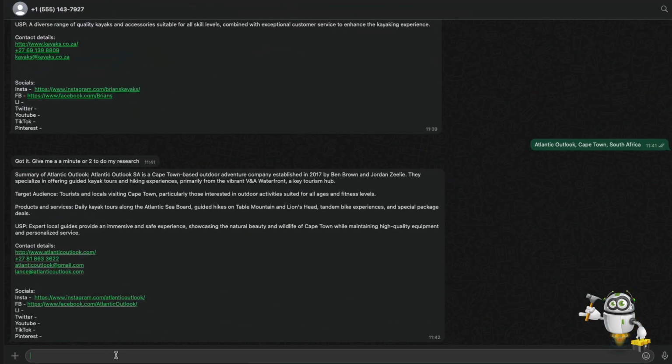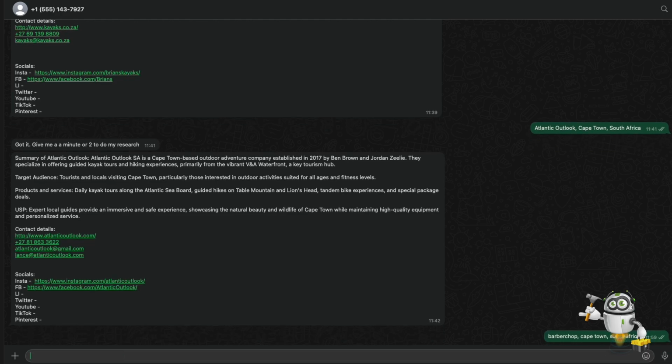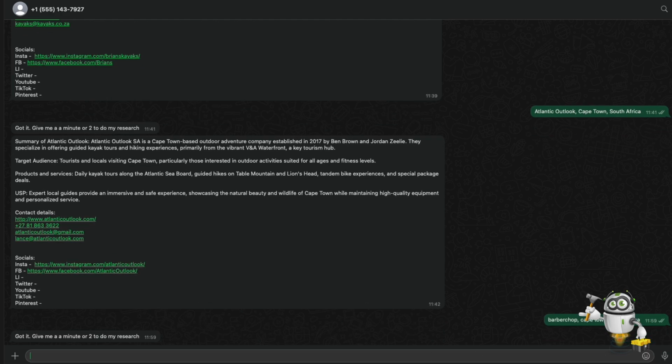So I'm going to open up my WhatsApp here. I'm pinging my bot and I'm going to hit up my favorite barbershop here in Cape Town. So I'm going to search Cape Town, South Africa, because this is where my barber is. His name is Barber Chop. So I'm doing some research here on Barber Chop, Cape Town, South Africa. That's acted as a trigger.